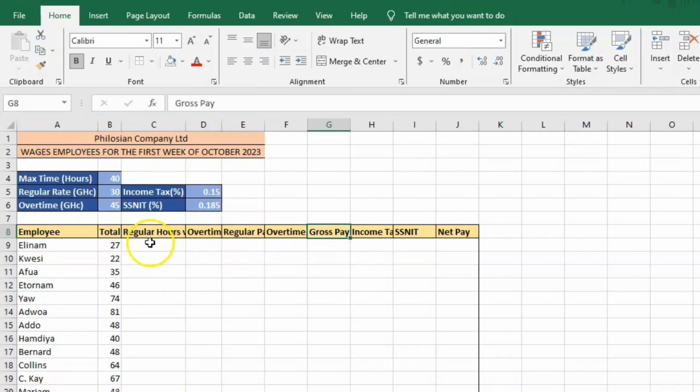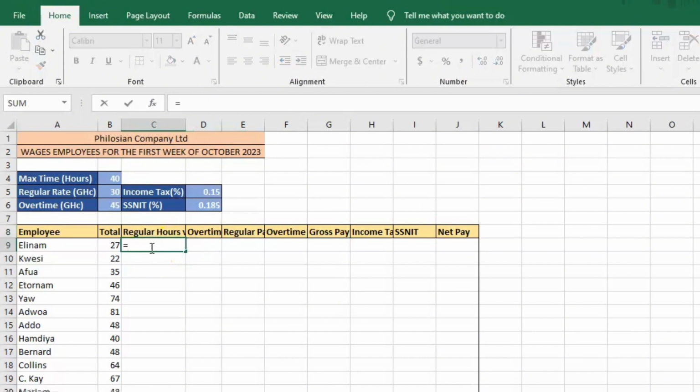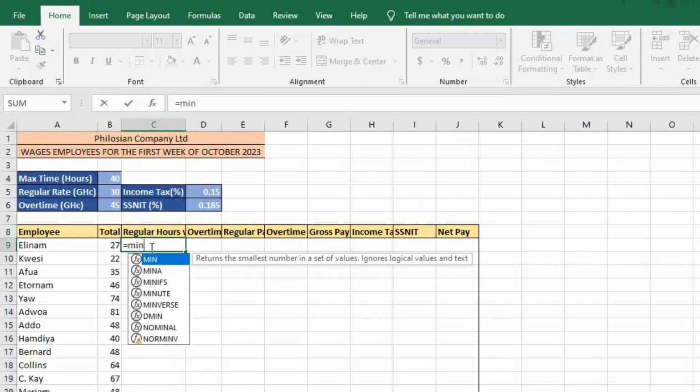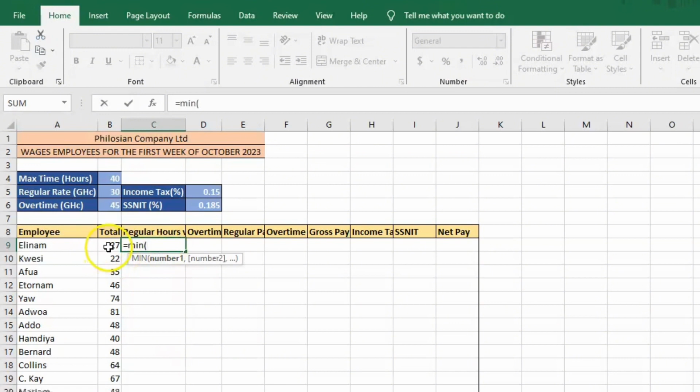So to find the regular hours worked, just enter equals, then type MIN, open parentheses, then click on this, bring a comma, and then click on the maximum regular time, which is 40. Now for this, let's go to the formula bar. For the B4, which is where the 40 is, we need to make it absolute. That is by adding the dollar sign to it. So bring a dollar sign before the B, and then a dollar sign before the 4 also. This tells you that the 40 is constant, it doesn't change.